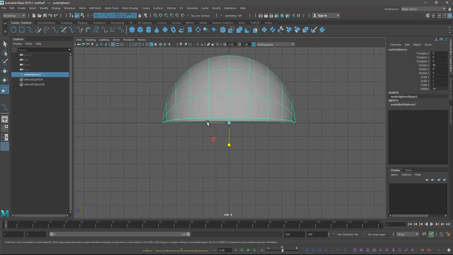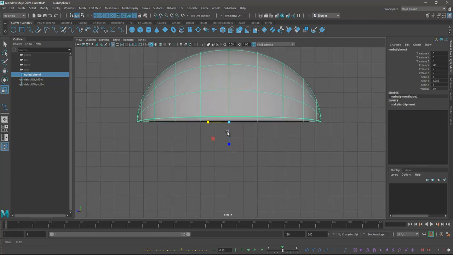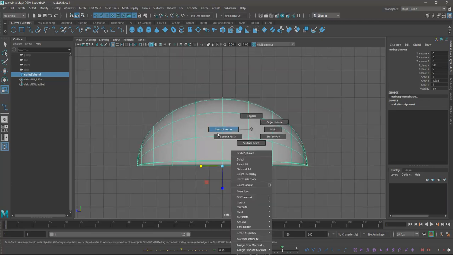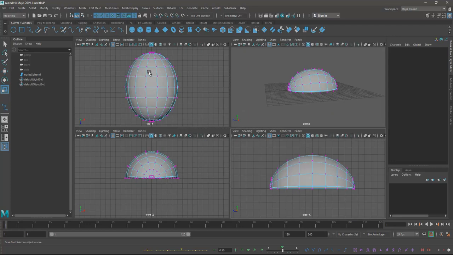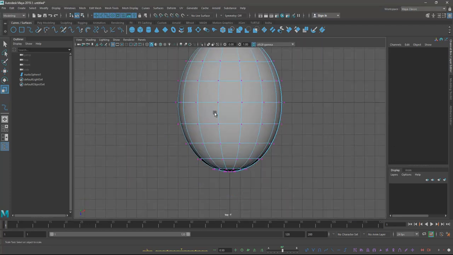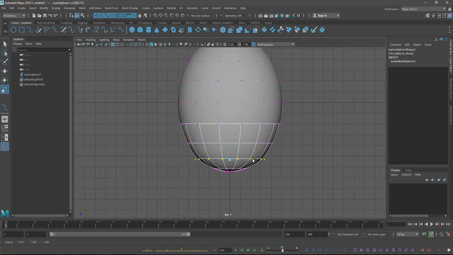And scale it. Select the control vertices, come to the top view, and you can adjust something like this.